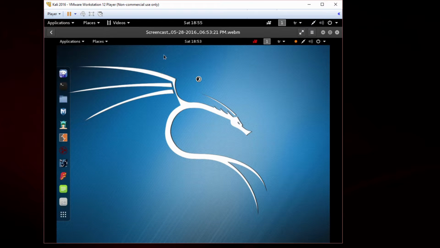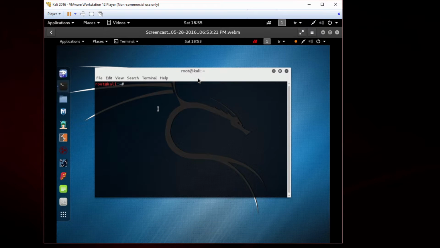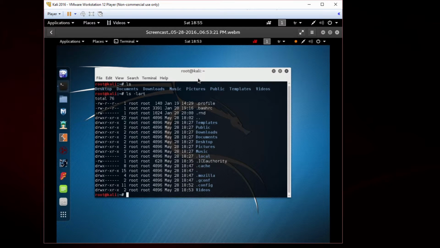Okay. Now it has started playing. As I clicked terminal, it saved it. As you can see, ls and ls -lart. Okay.